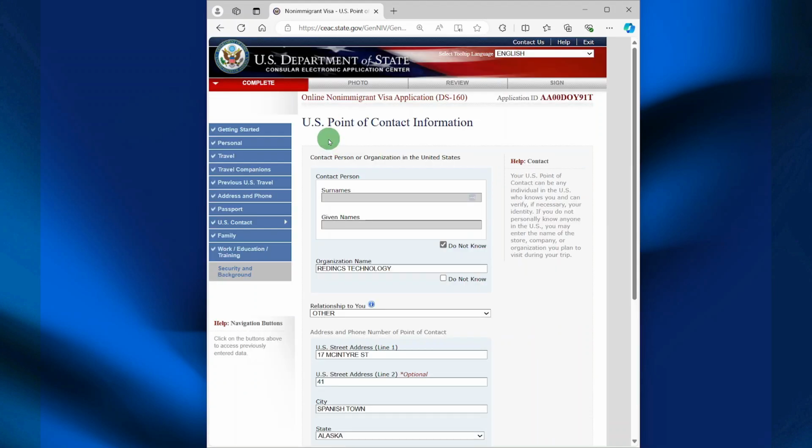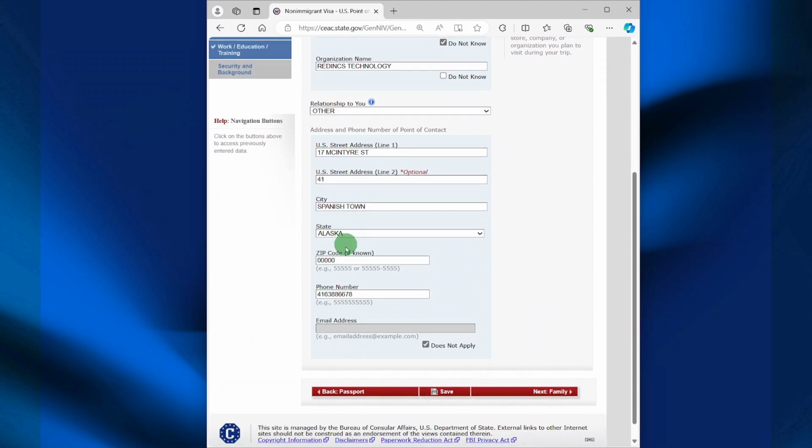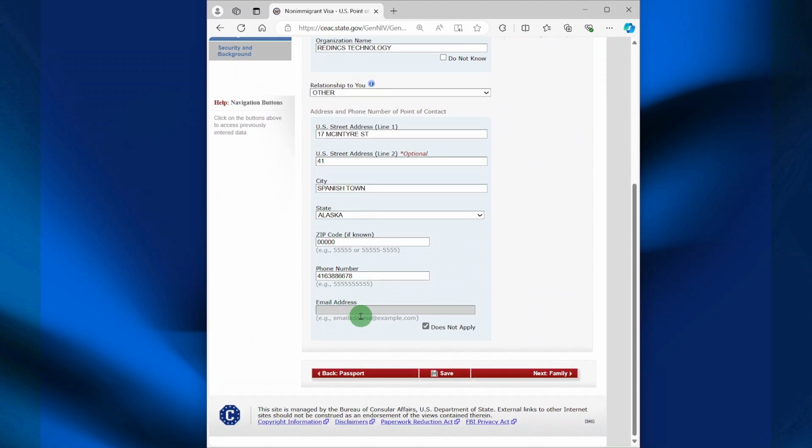Here, you need to specify your point of contact within the United States. So it's not mandatory that you are going to a relative or a friend or family, because the truth is you may not have anyone in the United States, right? So if you don't, then you specify the name of a hotel or the workplace that you are going to, right? Specify the relationship and then you provide your address and contact number. Once you're done, select next to family.